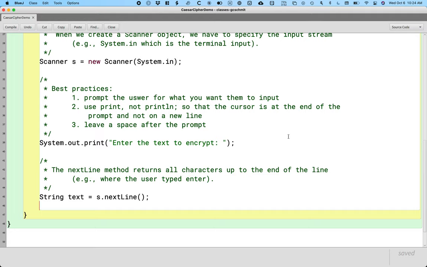For our encryption algorithm, we're only going to deal with uppercase letters. It makes the encryption a little bit easier. So let's convert this to all uppercase. Last unit, we learned about the toUpperCase method we can call on a string. The toUpperCase method makes a new string where all the characters are uppercase and returns a reference to that. So we have to call toUpperCase and assign it back to our variable text.